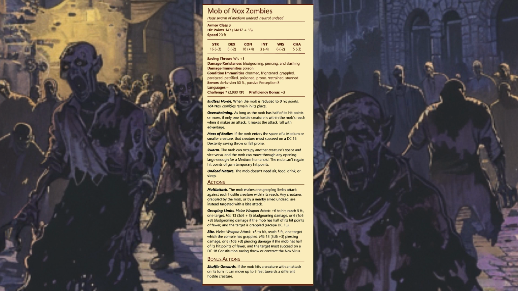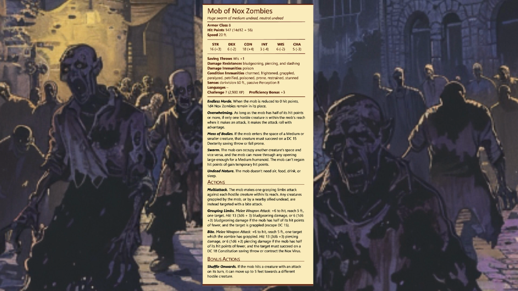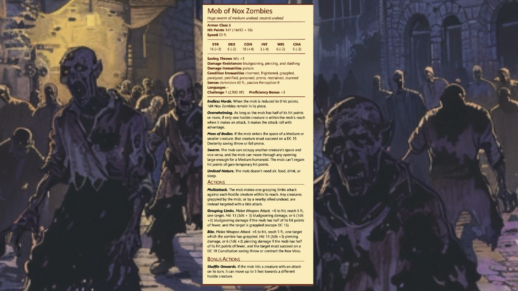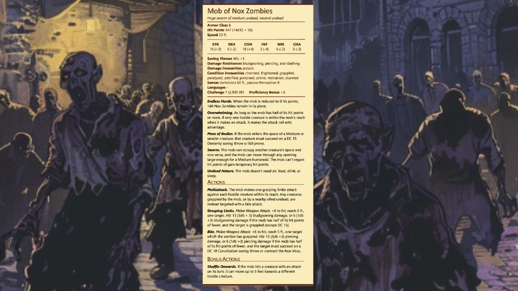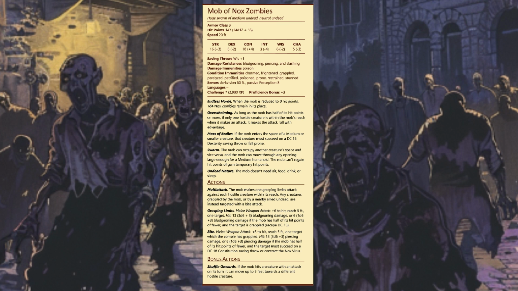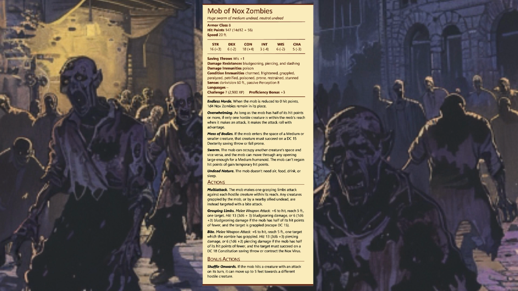It also has a few unique traits. Endless Horde means that even when the swarm is technically defeated, some more straggler zombies are left behind. Overwhelming gives the swarm advantage on an attack if only one enemy is in range.